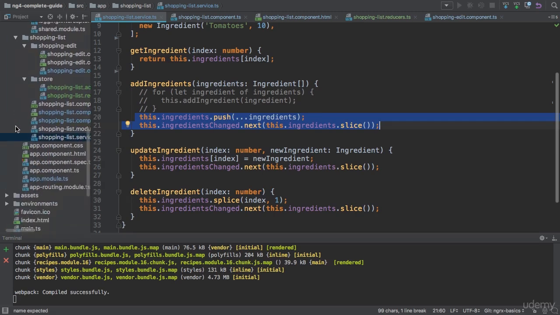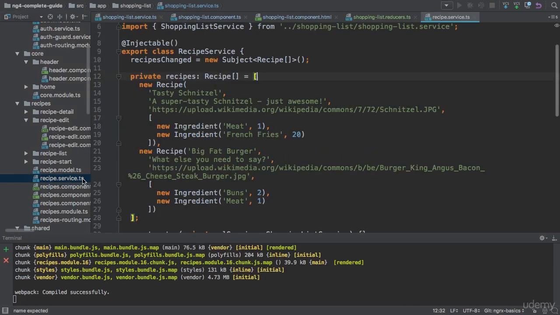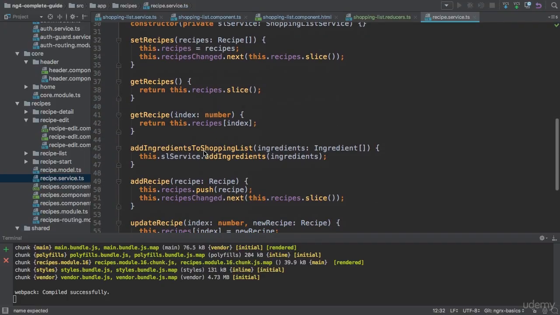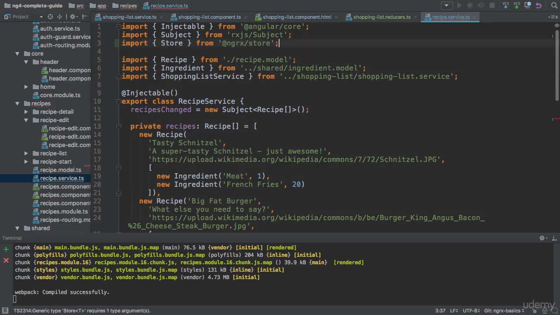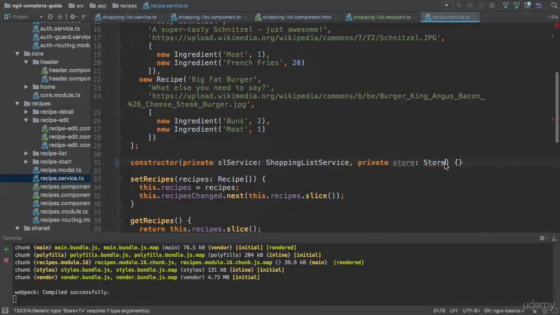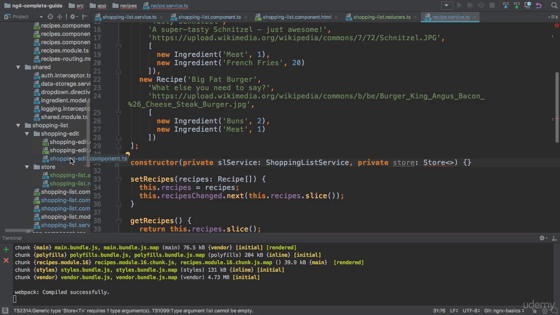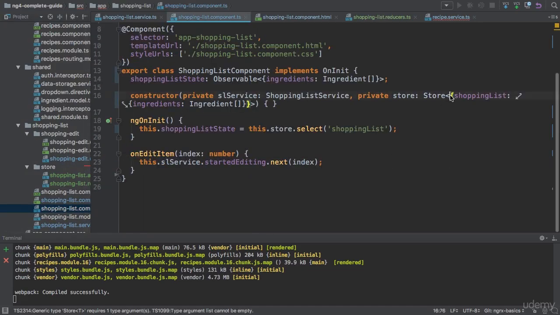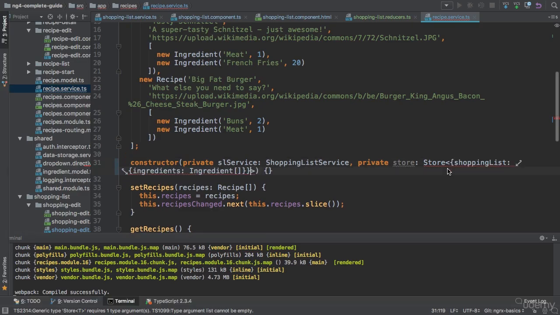This was in the recipe service. So let's head up to the recipe service here, and there we call the shopping list service add ingredients. Now you learned what we have to do. We have to inject the store here, the store to be imported from @ngrx/store. And here we again could write any if we're lazy. If you're not lazy, then you simply copy the state as it looks like. It has this shopping list part with the ingredients. So let's copy that. Let's move it here.